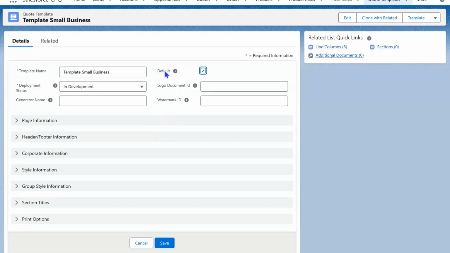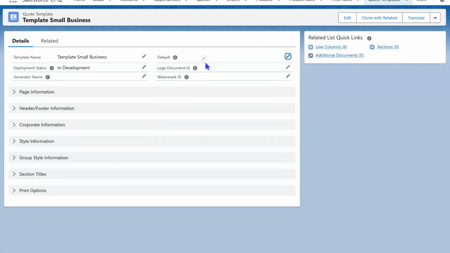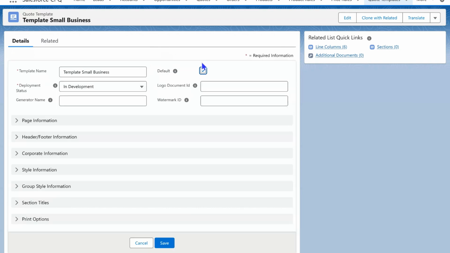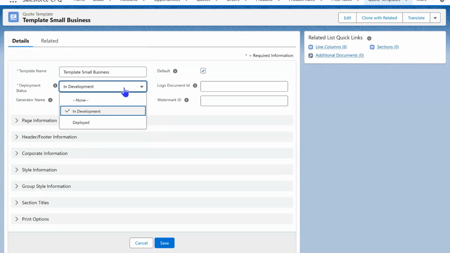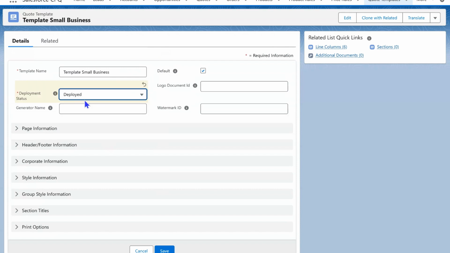Next is the default checkbox. When checked, this template will be automatically selected when generating a quote unless another template is specified. This is useful if you want this specific template to be the standard for all quotes. Then, there's the deployment status. You can choose between In Development and Deployed. In Development means that the template is still being worked on and isn't ready to be used for generating live quotes, while Deployed means the template is finalized and ready for production.